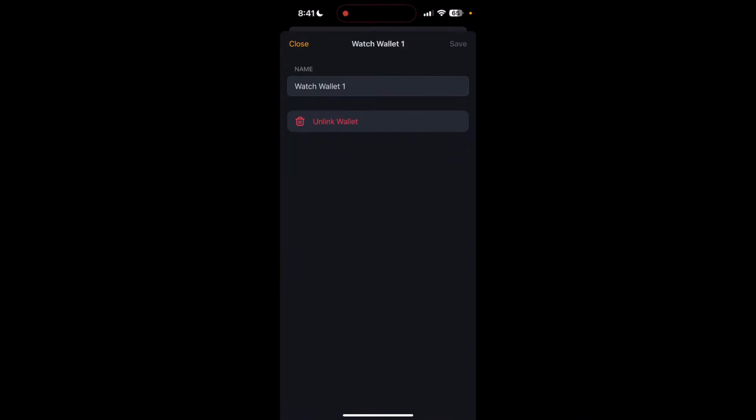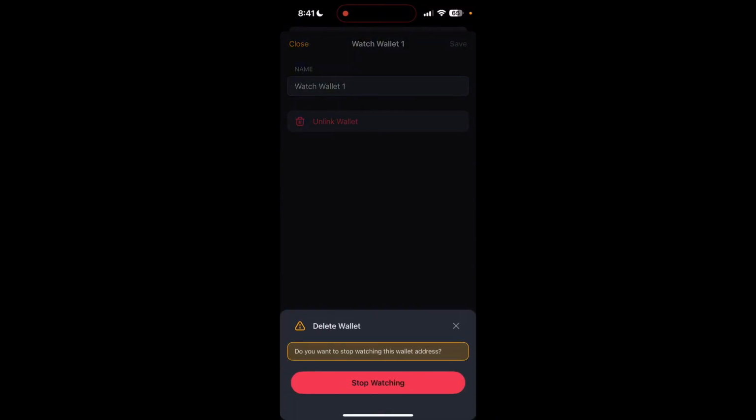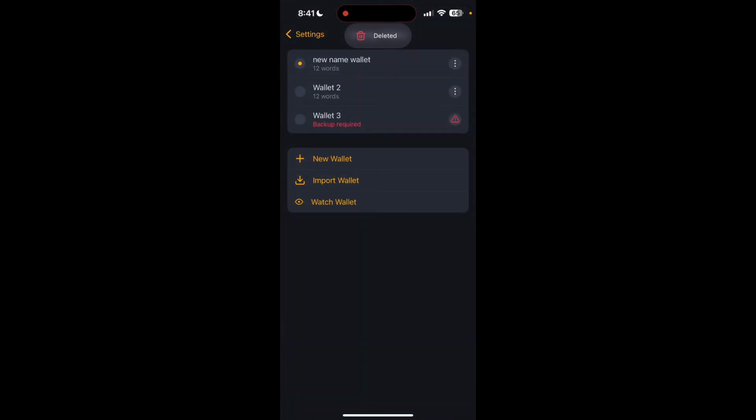After that, you can rename it from here, and you can also unlink by clicking on Unlink button. After that, you will get a prompt saying, do you want to stop watching this wallet address? You need to click on the Stop Watching button, which is in red background. Click on it and it will be deleted.